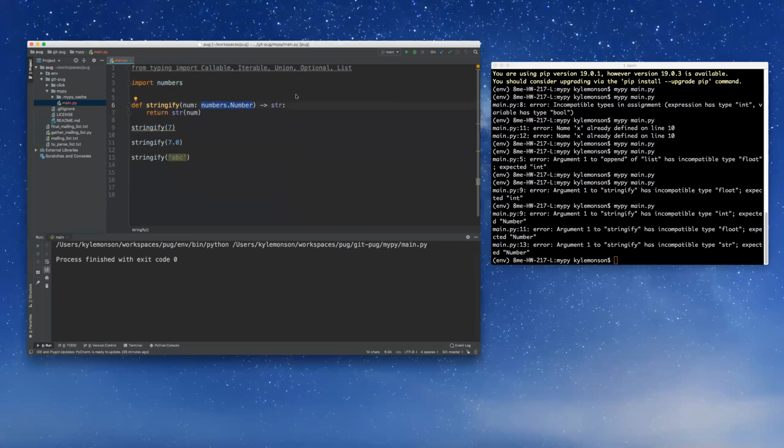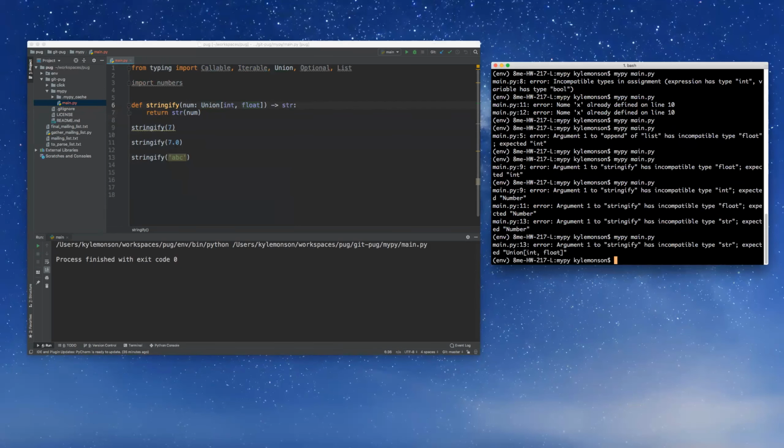So in this case, though, my understanding is that the way you're supposed to handle this is with a union, and then you specify all the types that are valid in the union. So we can do int, we can do float. I'm going to leave off string because I don't want to handle that one. And now we only get an error for line 13.